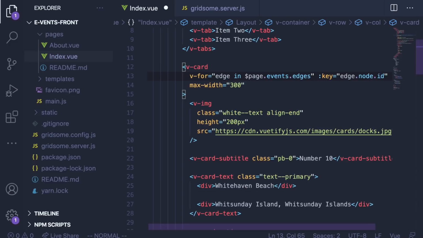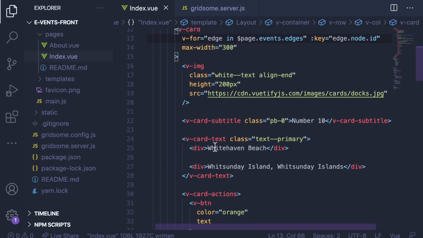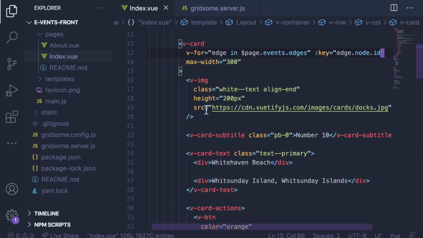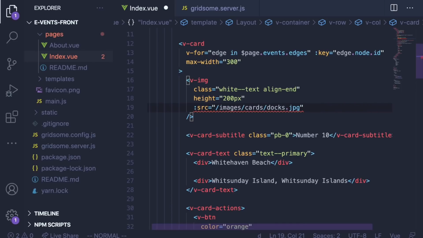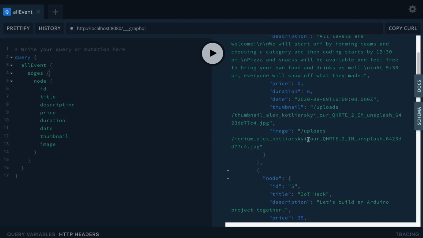So ID. Okay, and now let me put the data from the event inside of the card so we can see it show up on the page. So I'm going to make this image dynamic instead of having a hard-coded URL. Now these event URLs are only partial URLs, so I'm going to have to prepend the server and port.